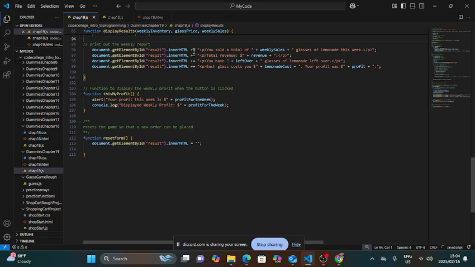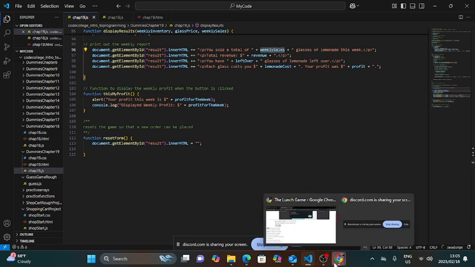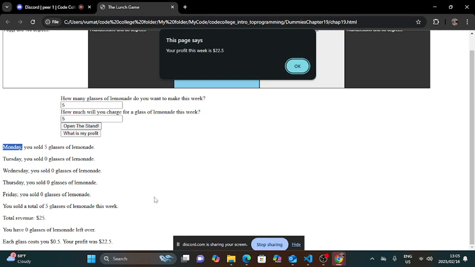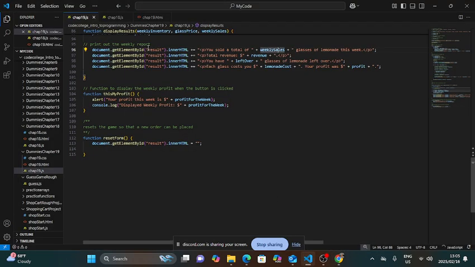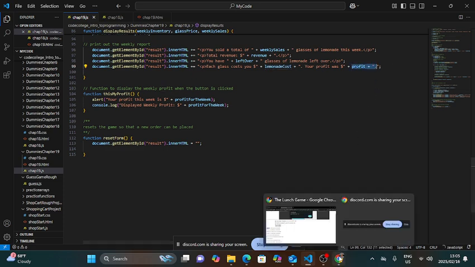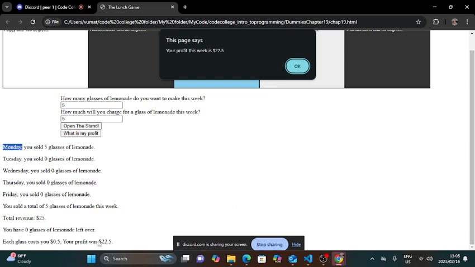And then this also displays using the innerHTML. So you sold a total of how many, your weekly sales variable assigned here, glasses of lemonade this week. So it will show here you sold a total of 5 glasses of lemonade this week. And yeah, it does the same for here. It displays the revenue, the amount of glasses you have left over, lemon cost, as well as the profit. It's all displayed here, so you can see your profit is displayed here, and then glasses sold over there.